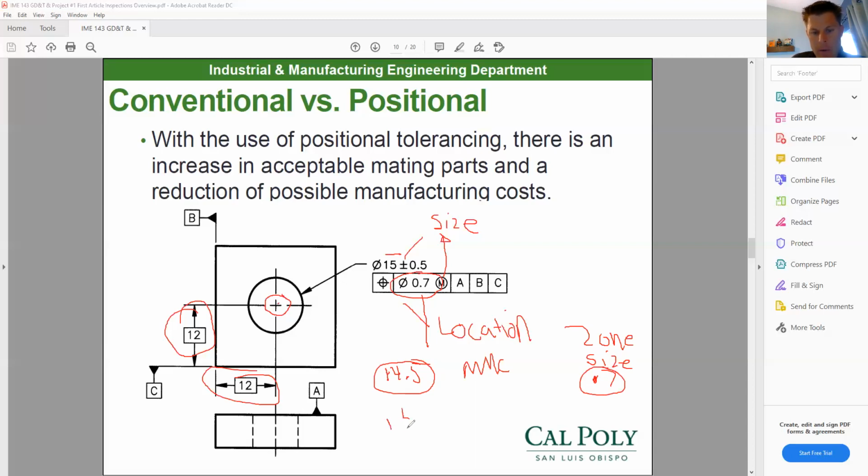But if I produce one of these holes at 15 millimeters, my zone size would actually be 1.3. So the zone that the feature can fall within can actually get larger as I depart from the maximum material condition. So in a way, I've got dynamic tolerancing too. As my hole gets larger, it can be off a little bit more and still have the parts fit together. So this is another way positional tolerancing can really cut down the scrap in your shop, because we're using that round tolerance zone and allowing it to get bigger as the hole gets bigger by holding it at a material condition.